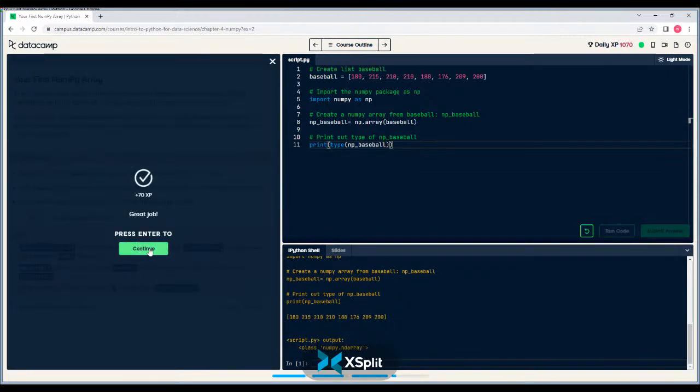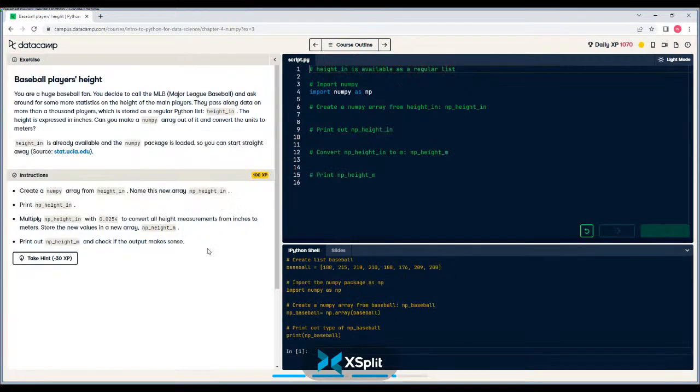Oh my goodness! What was its type? It's a class numpy array. Cool.